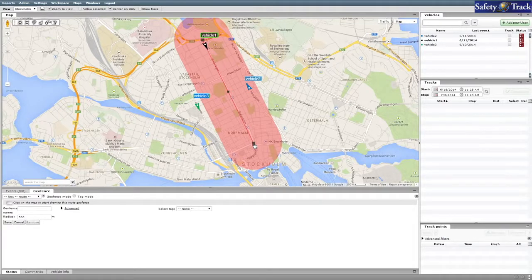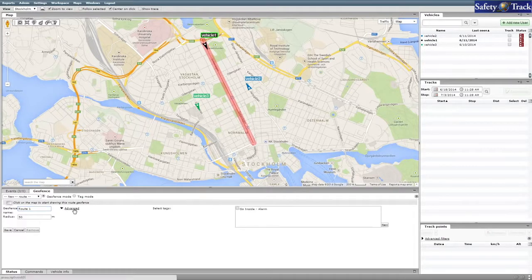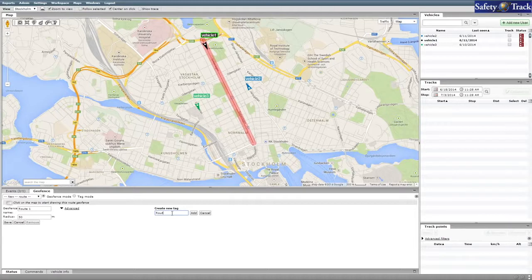For the purpose of this video, I will change the radius to something smaller, like 50 meters. In general, you should choose a larger radius to avoid false alarms. Give your geofence a name and then click on the Advanced drop-down. In order to attach an event to this geofence, we need to tag it. If you are unfamiliar with events, you should have a look at that video before continuing. I will create a new tag for this geofence and call it Route 1. Make sure it is selected and click on Save.